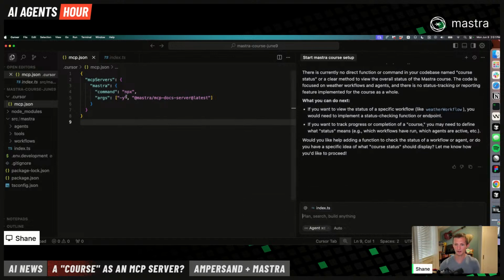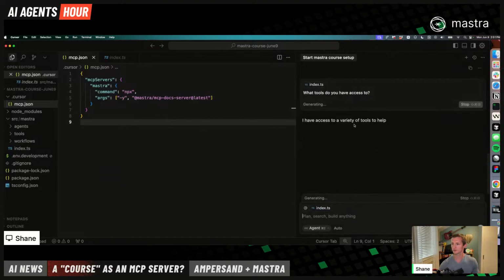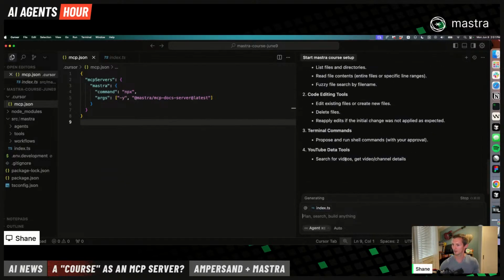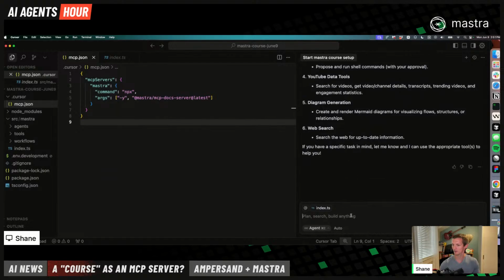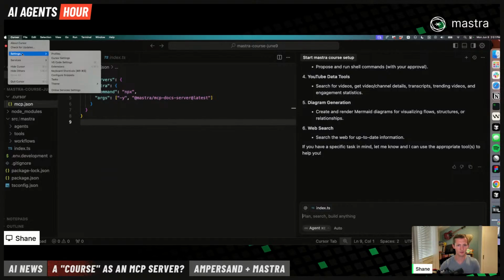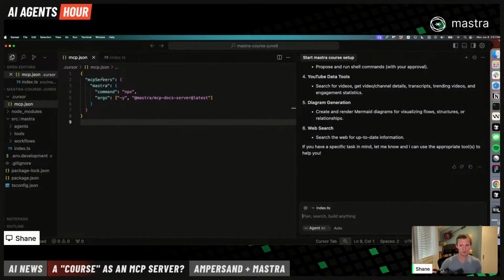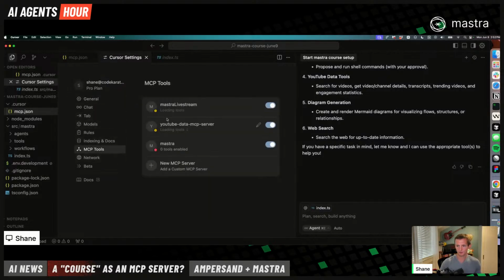All right, so it's not quite working. What tools do you have access to? So it feels like this isn't quite working for some reason. Why? I don't know. Let's go ahead and look here, MCP tools. All right, so Mastra, it says 0 tools enabled. Why?